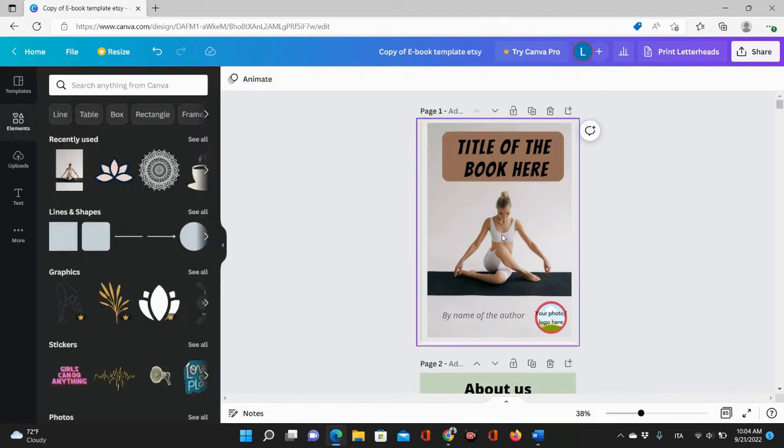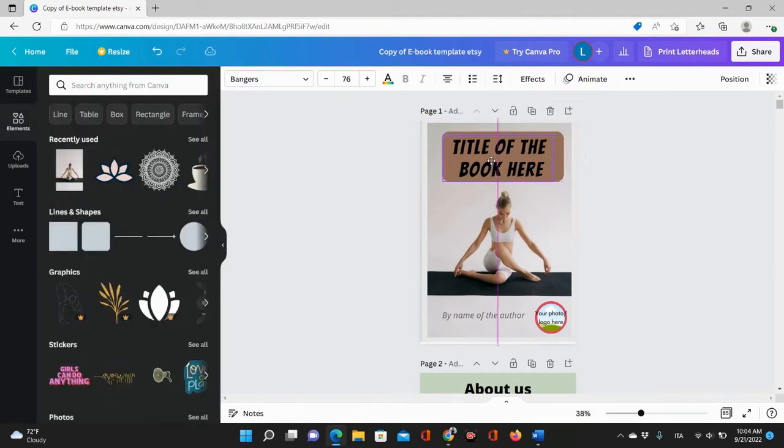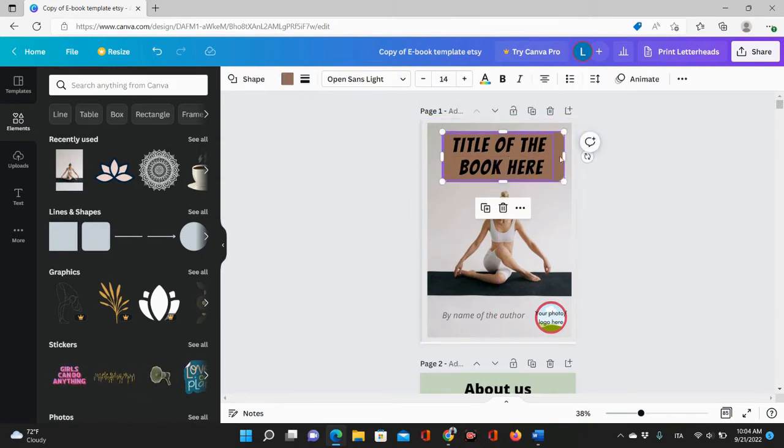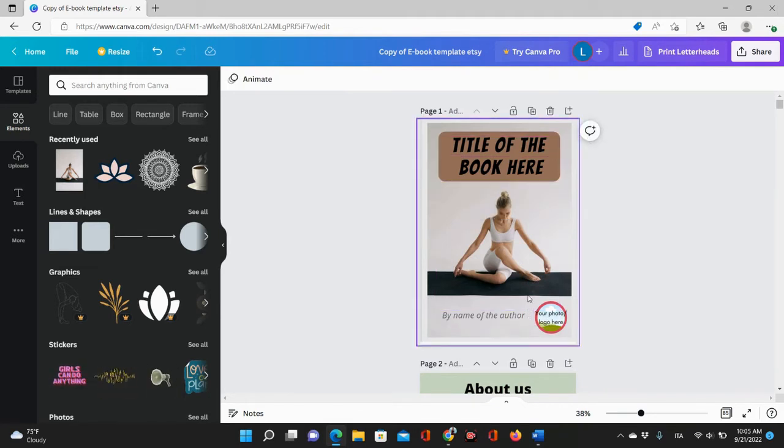All right. But I see it's not centered. So what I'm going to do is find the center of the shape. As you can see, there are two lines, one horizontal and one vertical, that tell you exactly where the center of the shape is. Okay. But I mean, of the page. And then I'm going to do the same thing with this shape here. And there we go.